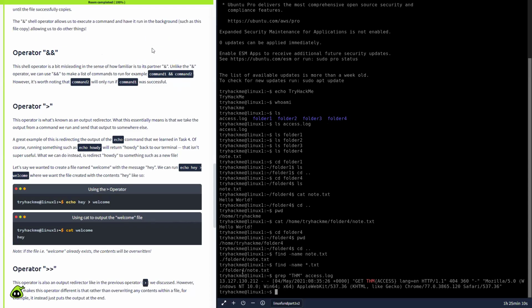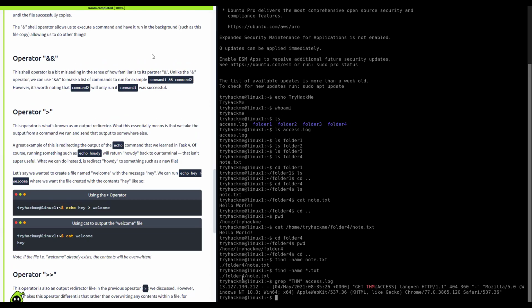Next, the double ampersand. This shell operator is a bit misleading in the sense of how familiar it is to its partner, single ampersand. Unlike the single ampersand operator, we can use the double ampersand to make a list of commands to run. For example, command 1 and command 2. However, it's worth noting that command 2 will only run if command 1 was successful. Okay, so here, command 2 will only run if command 1 finishes successfully.